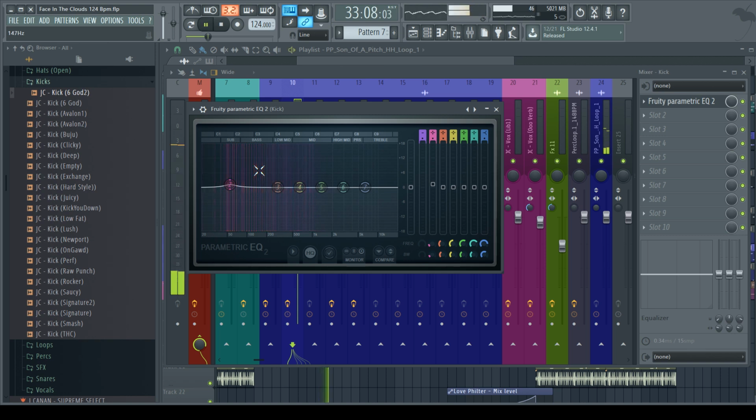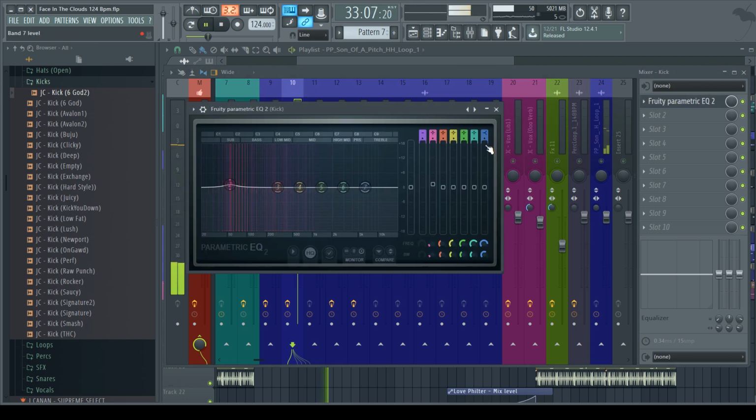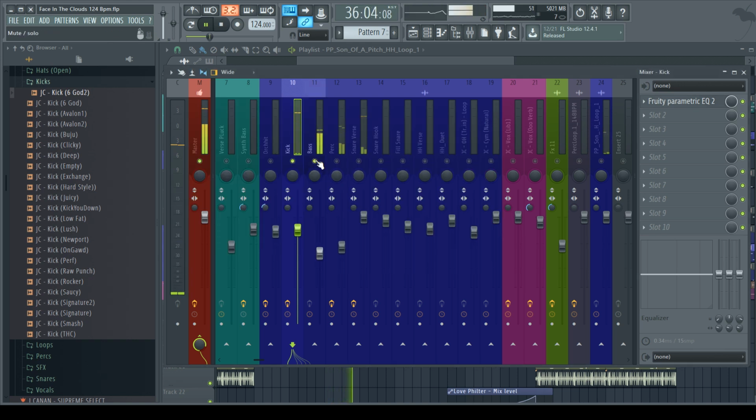But let me solo just the kick. Right, with the bass. So if you're looking at the mixer right now and you're looking at the faders, the very first thing that you'll notice is the bass fader is substantially far down there. And if you look at the metering levels here, you'll see the bass is almost half the velocity of the kick.